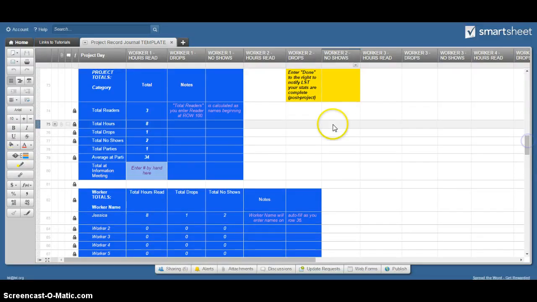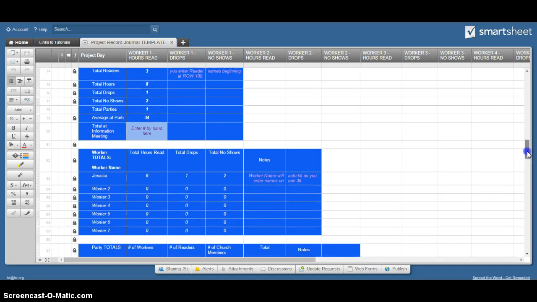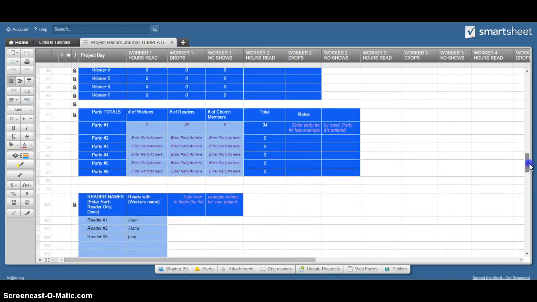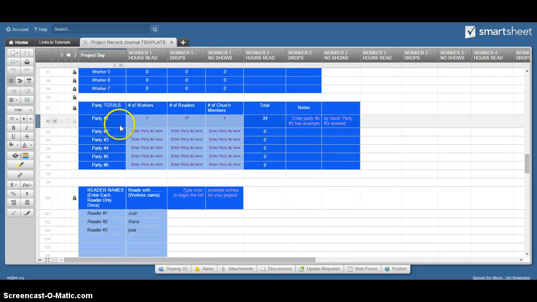So all of this down here in the solid blue is calculating things with formulas. The only thing you've got to enter here is the number of people that came to your information meeting, since we don't have a way to calculate that. And then your parties. If you go ahead and enter in, when you have a party, how many workers, readers, church members came, it'll total that, and it'll use those numbers for some other things.